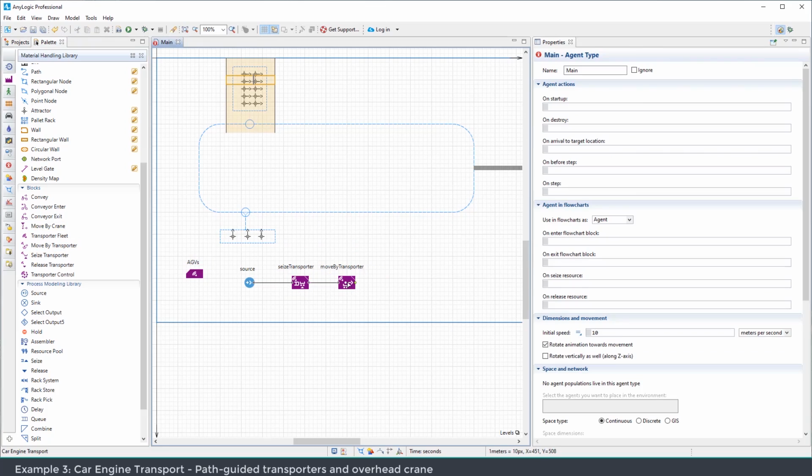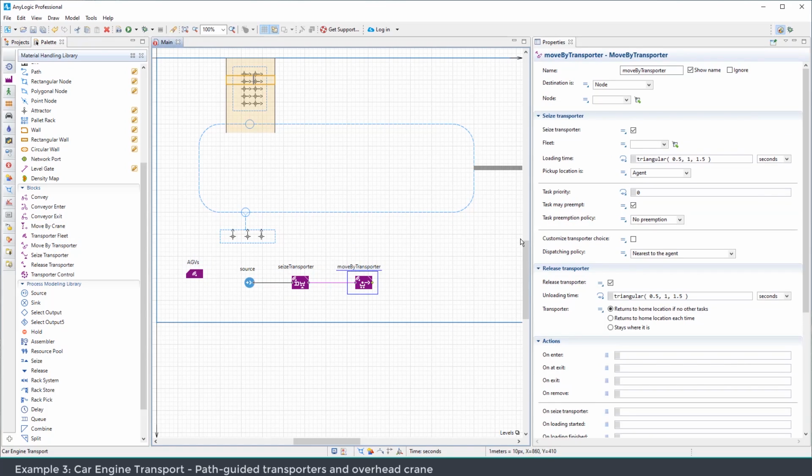If loading and unloading of transporters could be modeled with a simple delay and the transporter doesn't make intermediate stops on the way to the target, we could use the embedded settings for seize and release in the move by transporter block. When more complex loading and unloading processes play an important role, it is better to separate the steps by explicitly using the seize transporter and release transporter blocks. Since I'm using the more explicit approach in this example, I separated the seize and move steps.